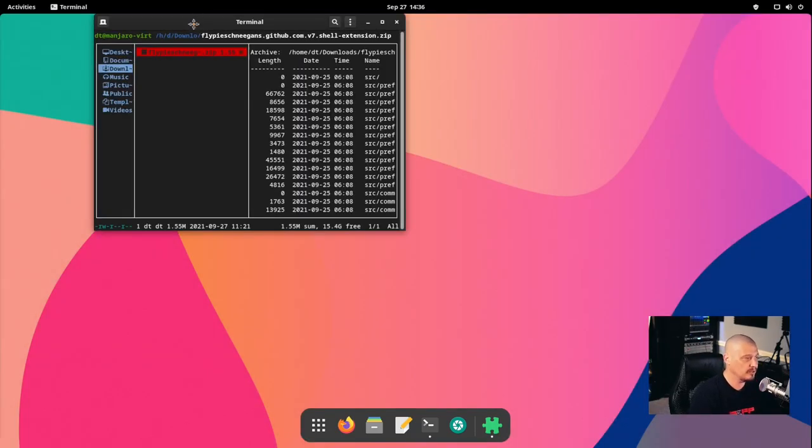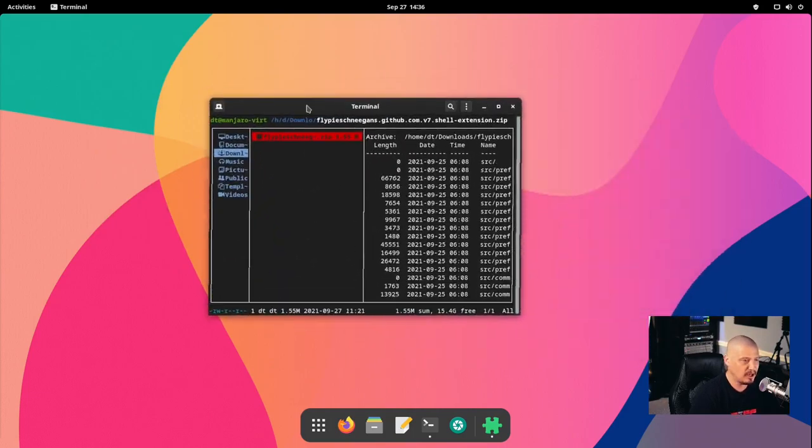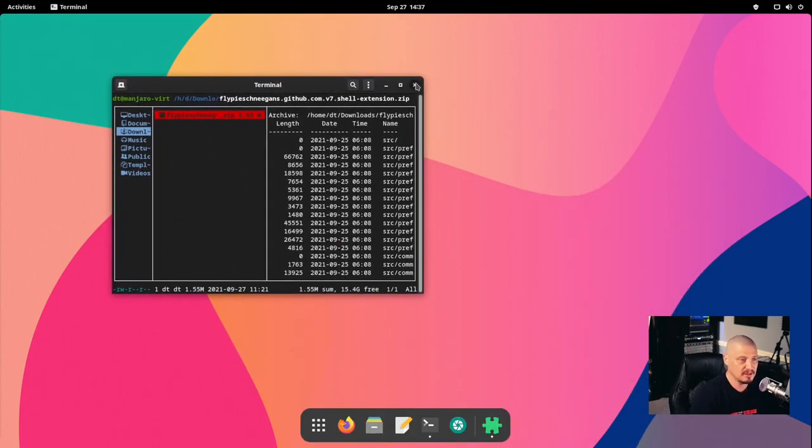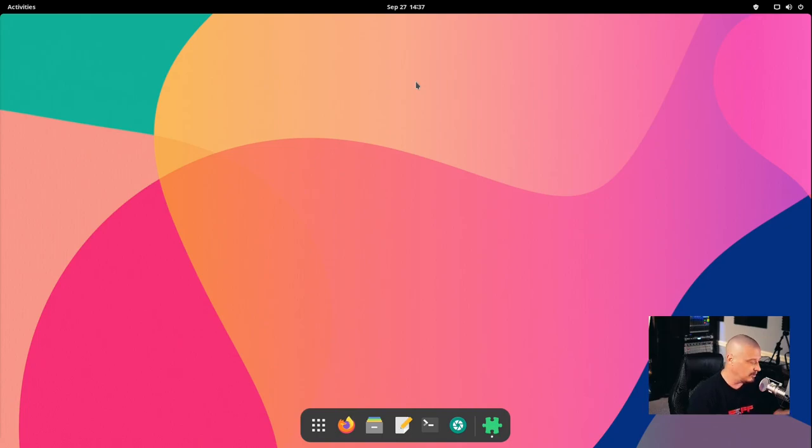Let me actually launch something. Let me launch this terminal emulator. What is that? The Ranger file manager inside the terminal emulator. I also enabled Wobbly Windows inside GNOME. There's a GNOME extension for Wobbly Windows as well. I was nostalgic for the old Wobbly Windows that was very popular back in the GNOME 2 days. So that is just a little bit of what you can do here with Flypie.